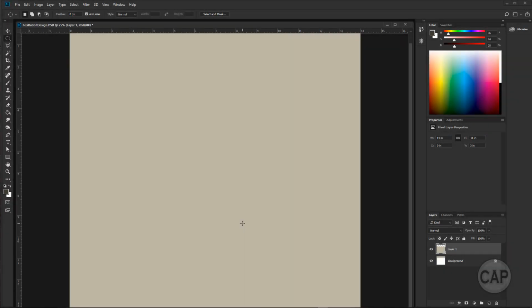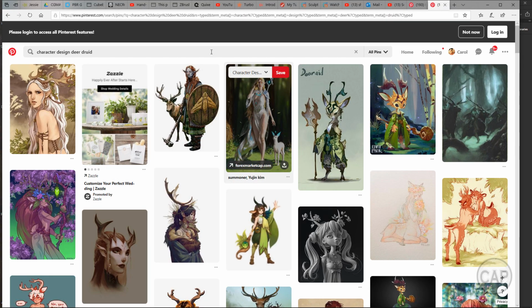Welcome everyone. In this lesson I'm going to be designing a character. I'm going to do a 3-position turnaround, so starting with the side view. So I went out here.